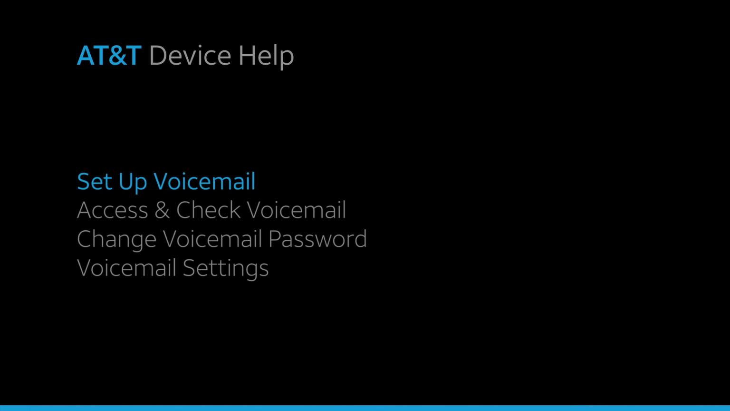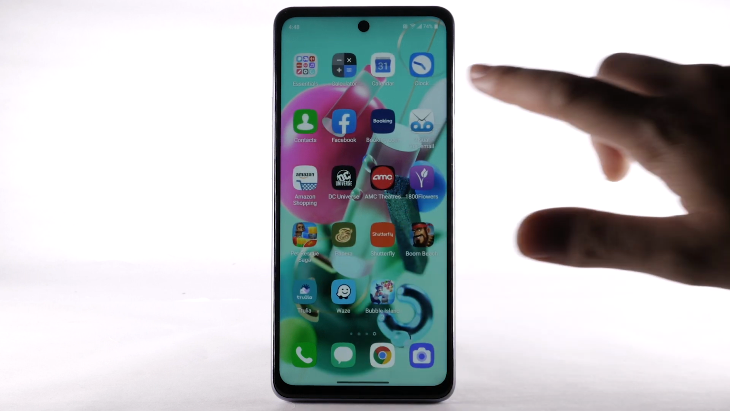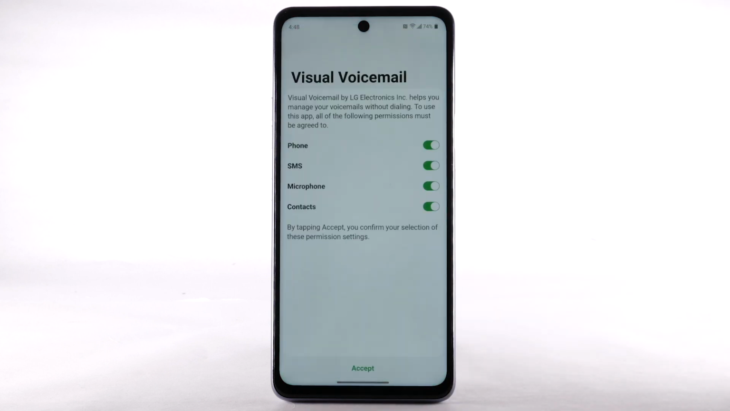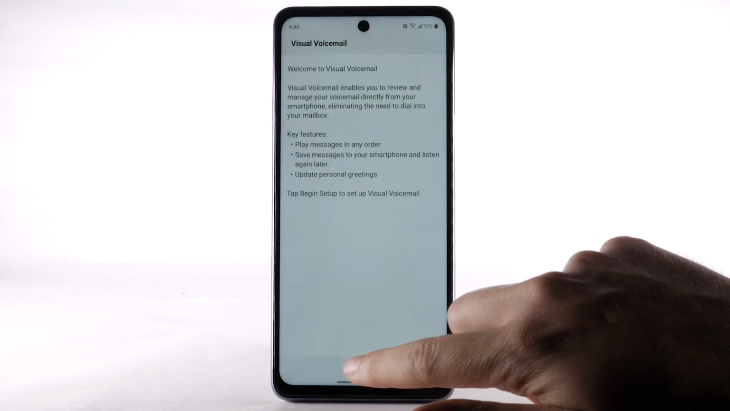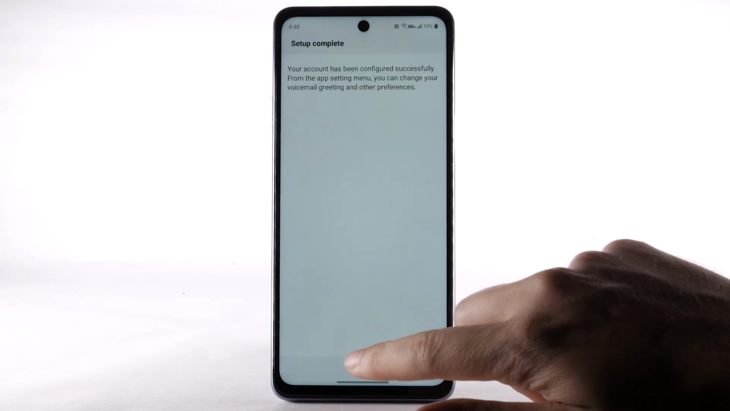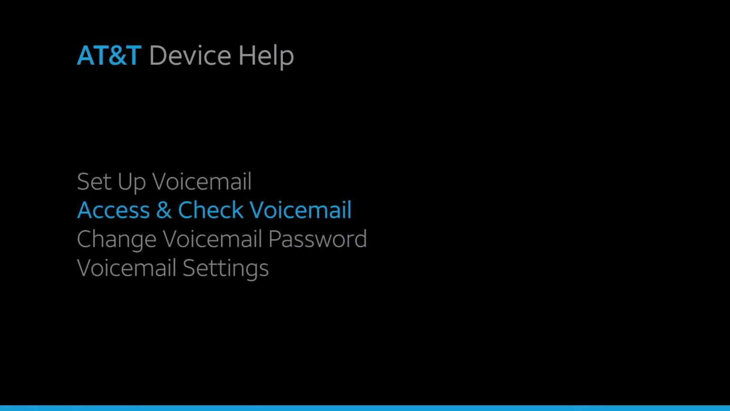Set up voicemail. To set up voicemail, from the home screen, swipe to and select the Visual Voicemail app. Ensure all permissions are enabled, then select Accept. Select Begin Setup. Select Finish. If you're a new customer and have not established a voicemail box, you'll be prompted to choose a password and greeting.